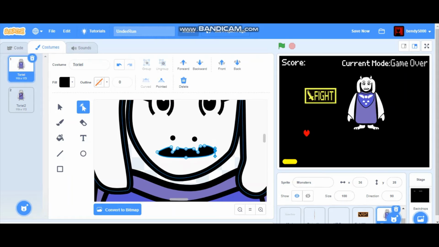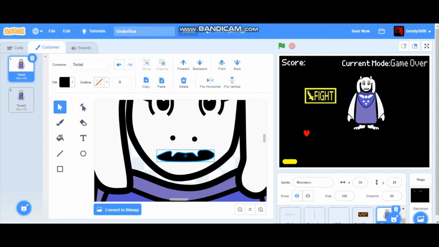Paste that down a bit. I should probably just keep this.